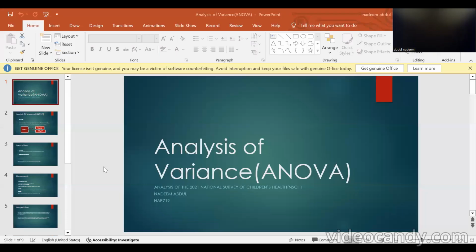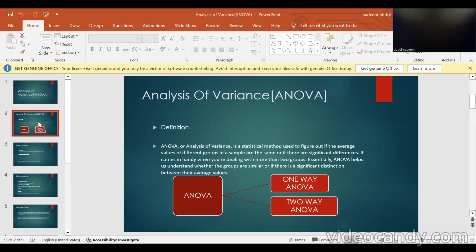Hello everyone. Today we are going to discuss analysis of variance, ANOVA. It is defined as a statistical method used to figure out if the average values of different groups in a sample are the same or if there are significant differences. It comes in handy when you are dealing with more than two groups. Essentially, it helps us understand whether the groups are similar or if there is a significant distinction between their average values.